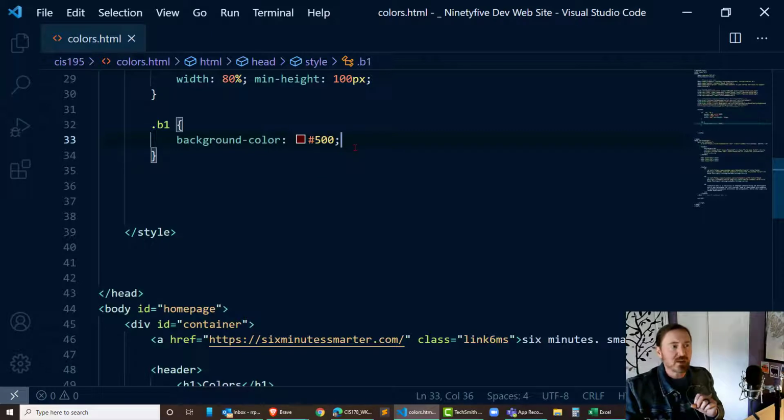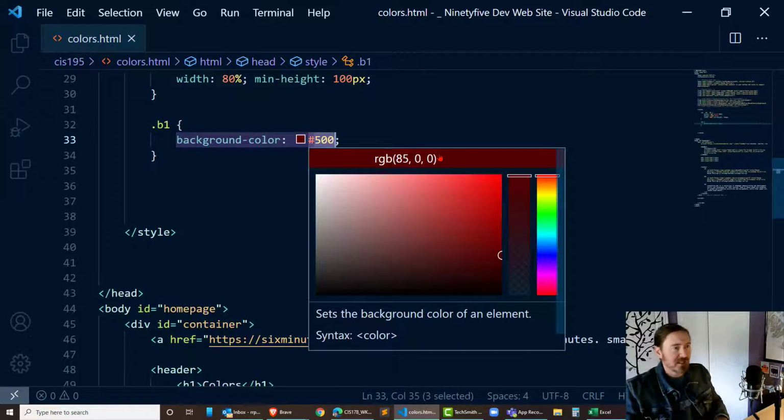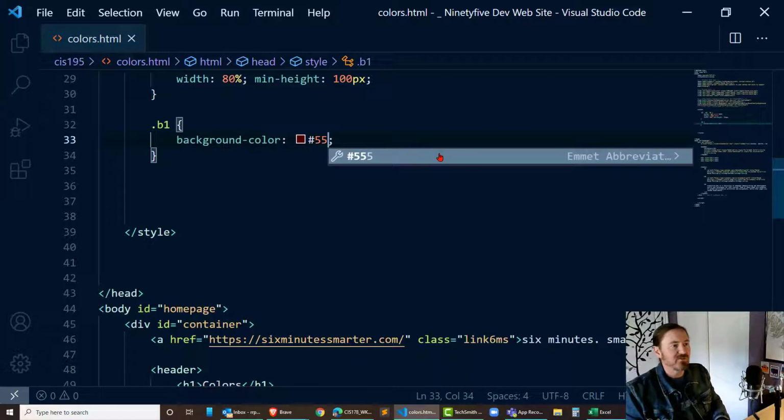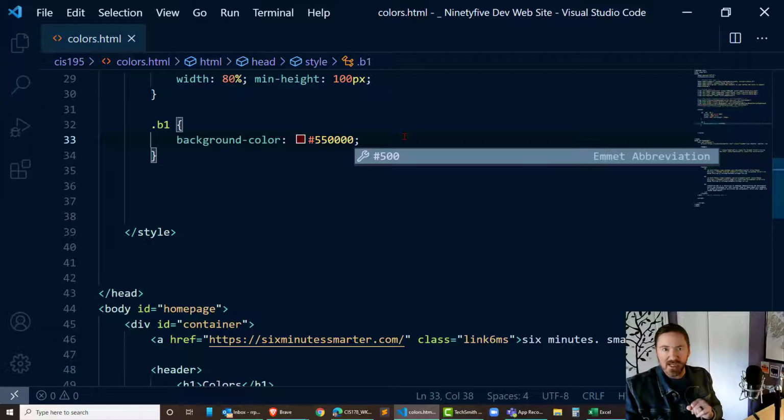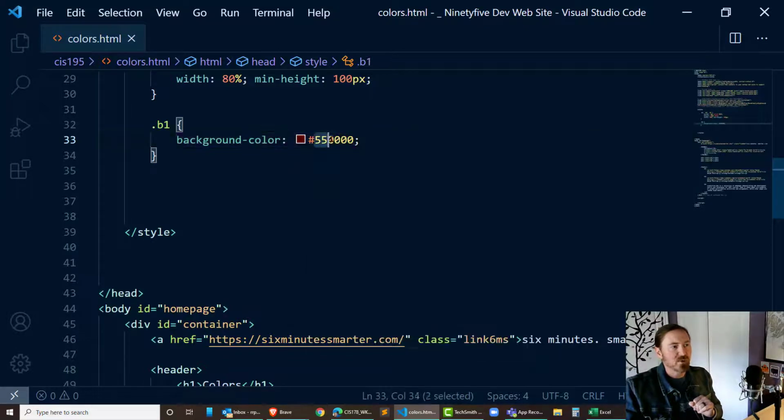So that's a 3-character hex code. If this was a normal 6-character hex code, this could be something like 550000. That's exactly the same thing as 500. So for quick web pages, I often do a shorthand 3-character hex code, but you can do a 6-character hex code for the most variety of colors. So that's red, green, and blue.